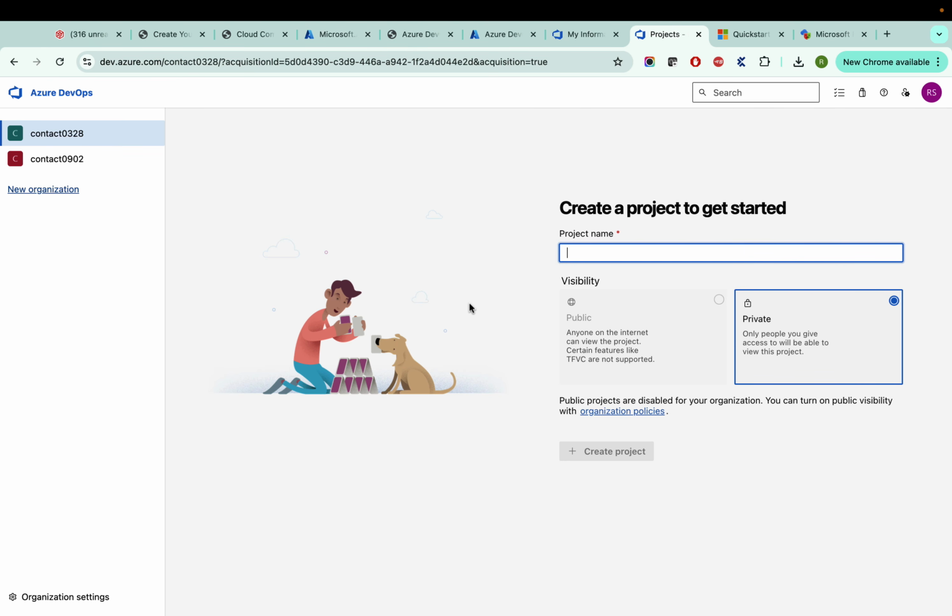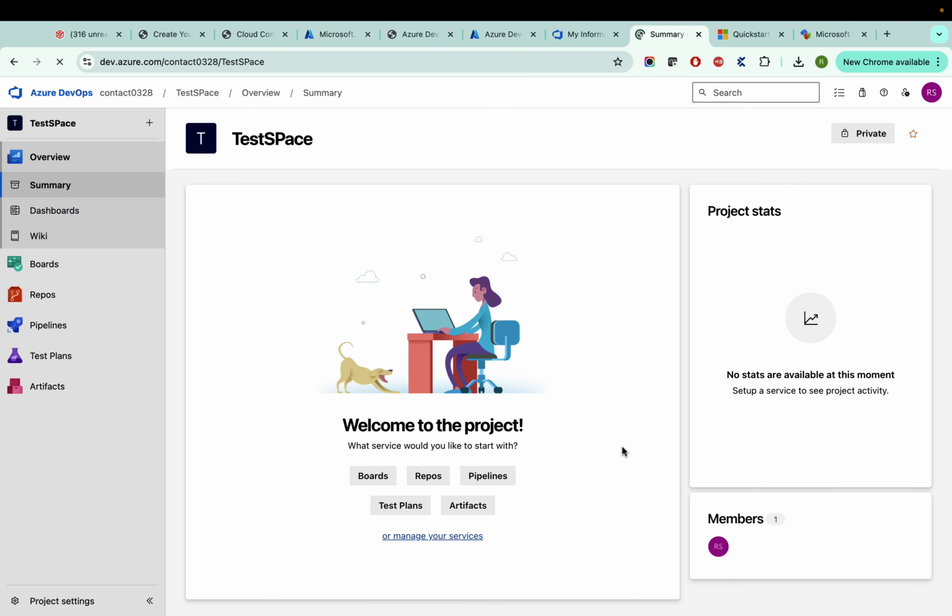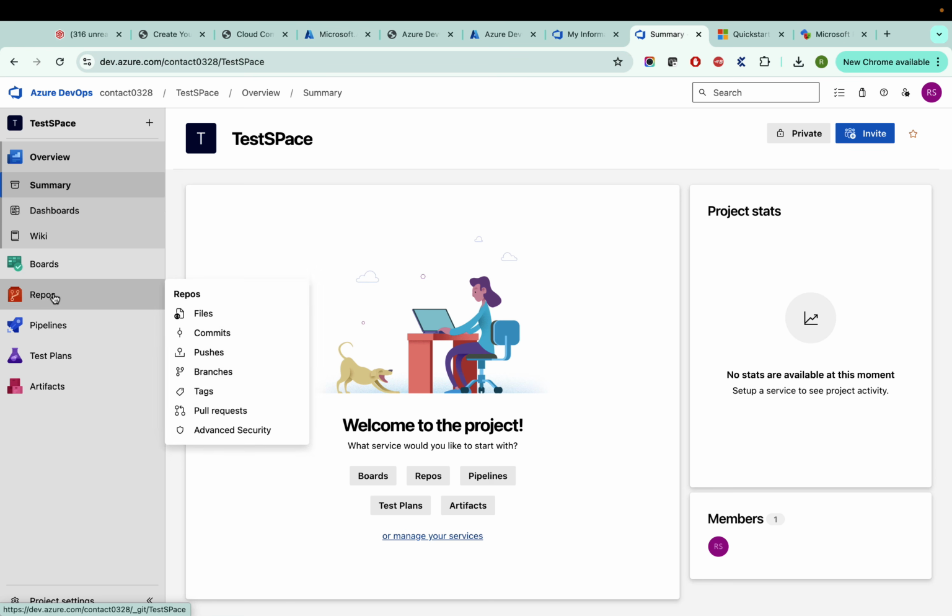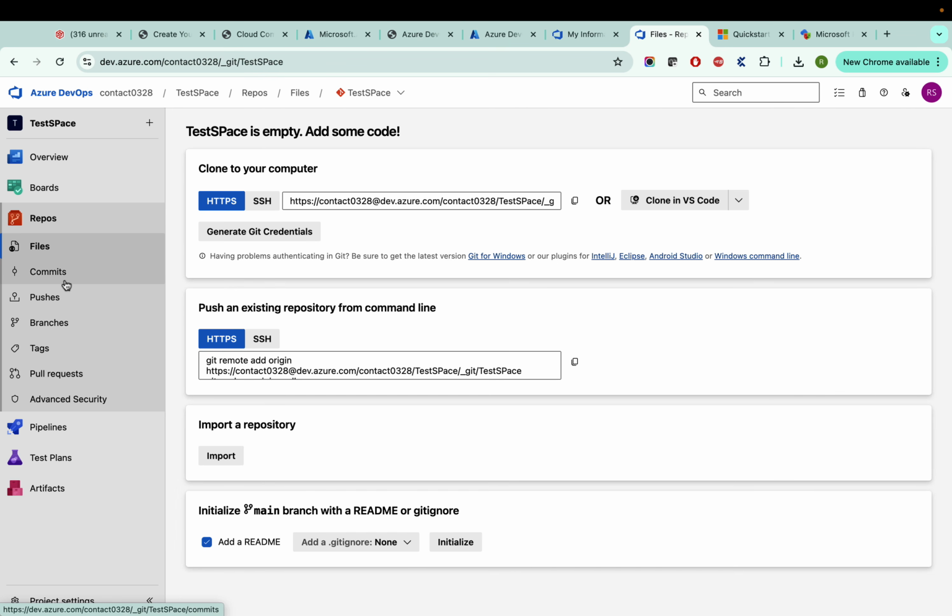So create a project to get started. So what project do you want? I would say test space. For now, it's our private project. So in this project, you will be able to upload your repositories. See on the left side, this is one place where you can do everything related to project management. So your automation code repositories can be pushed here.